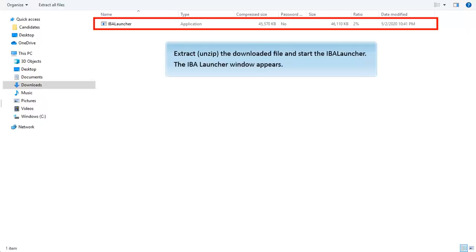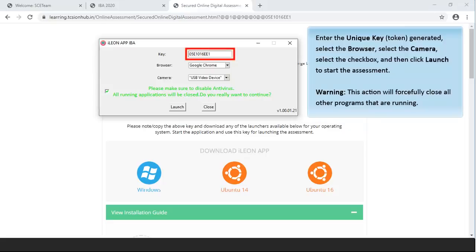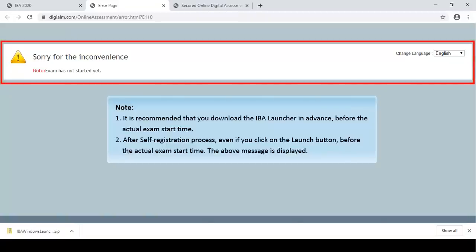Extract, unzip the downloaded file and start the IPA launcher. The IPA launcher window appears. Enter the unique key token generated, select the browser, select the camera, select the checkbox, and then click Launch to start the assessment. This action will forcefully close all other programs that are running. It is recommended that you download the IPA launcher in advance, before the actual exam start time. This will help you to log into the assessment on time.